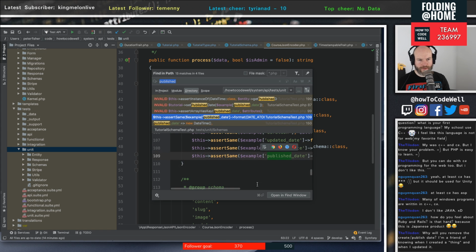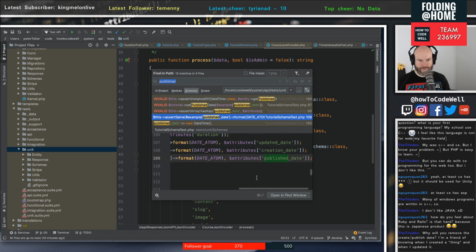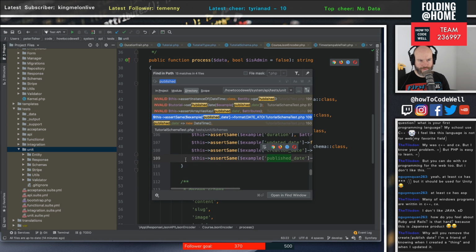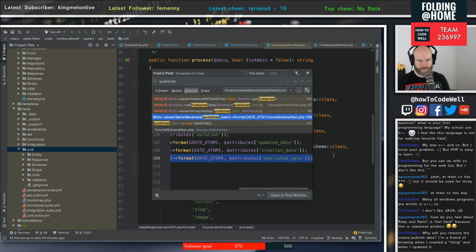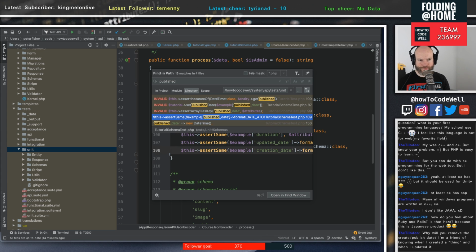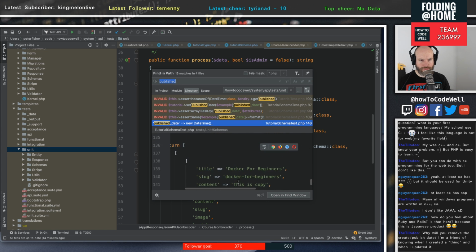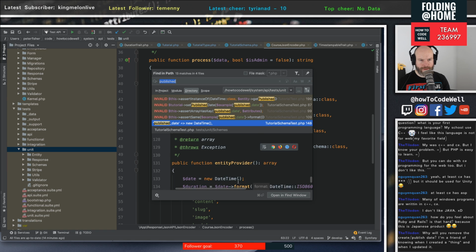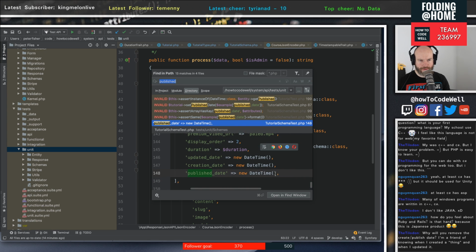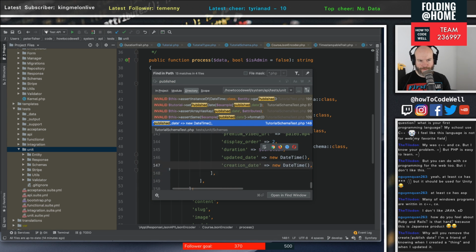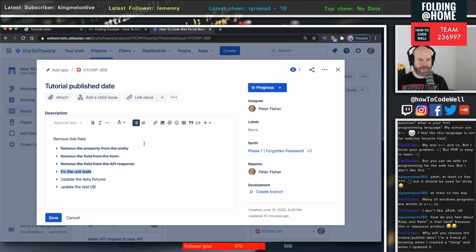And this one here. Yep, that can go. And this one is on the return of entity provide. Yeah, that can go too. Good, okay. Now let's do the update data fixtures.